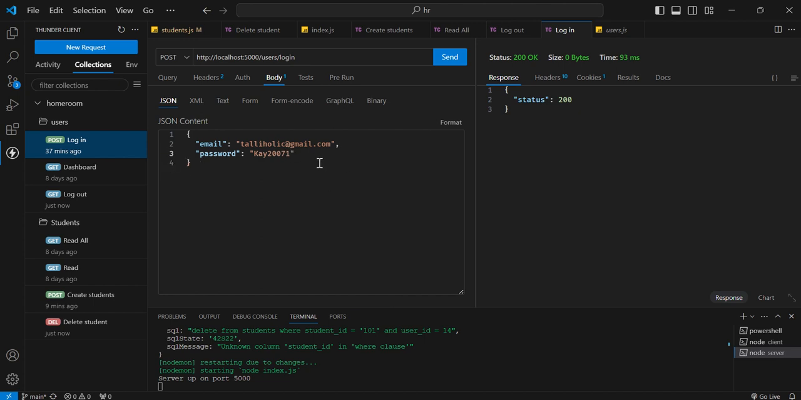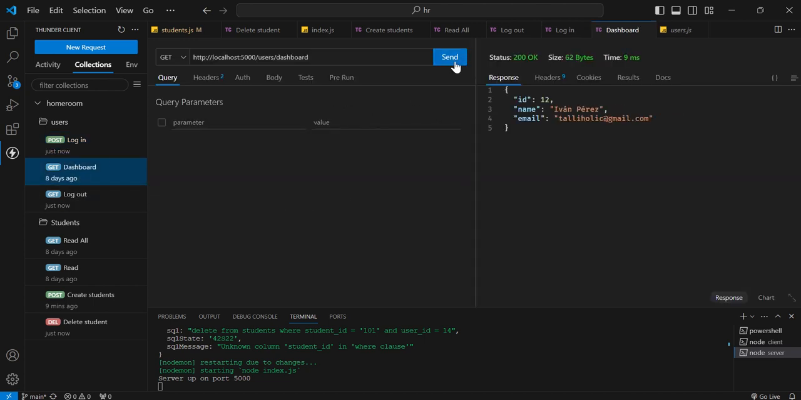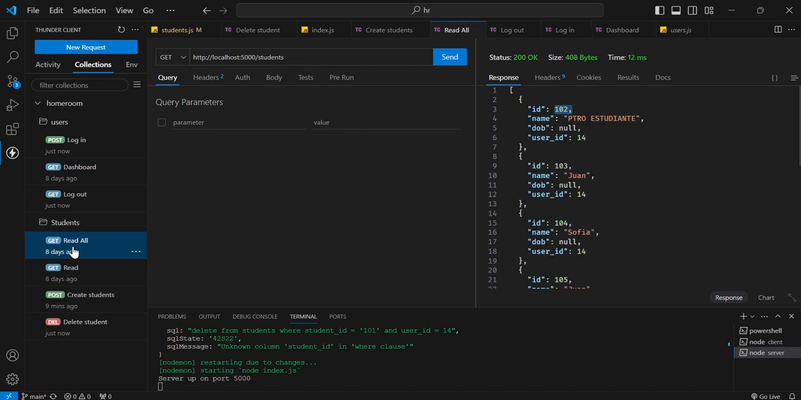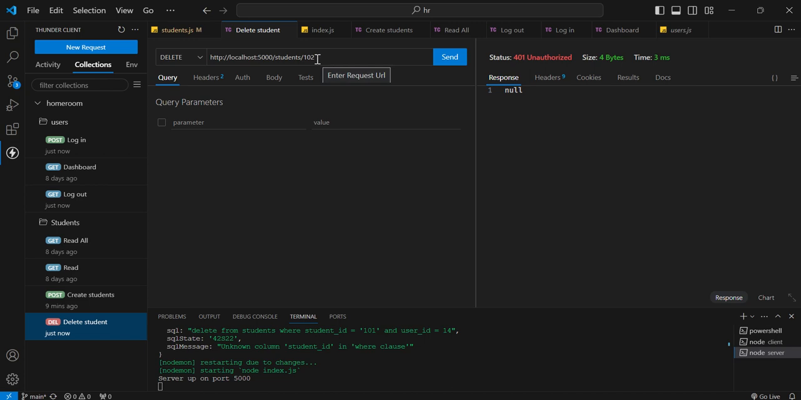This is not the front end. Just push enter. Okay. So this is my information. Let's go to the dashboard. Different user. And I'm trying to delete 102. Actually, if I refresh this, it's going to show some other students that I don't want to show because it's for my job. But if I want to delete these students as Tallyholic, it shouldn't work.